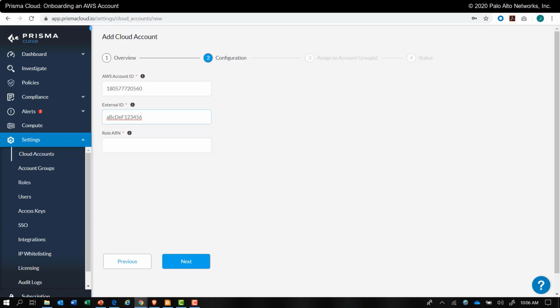Finally, we want to configure a role ARN, or Amazon resource name. This is the ARN that is created when you configure the Prisma Cloud role in AWS. Enter a valid role-based ARN. This viewer role was created back when Prisma Cloud was known as Redlock, so that's where you see the reference to Redlock in the name of this ARN.